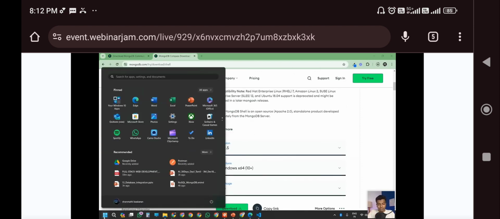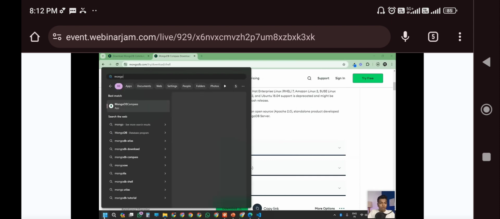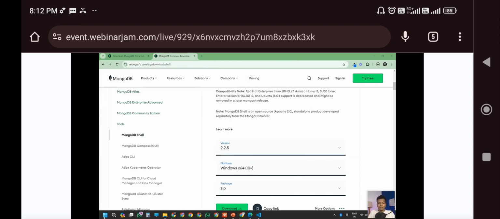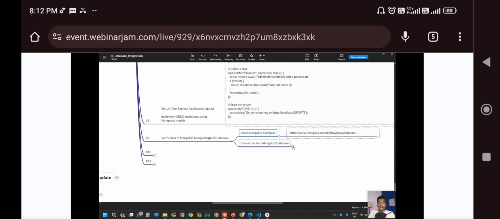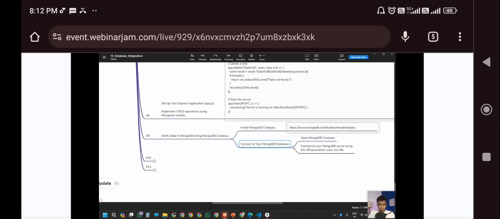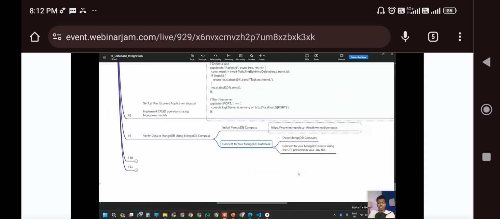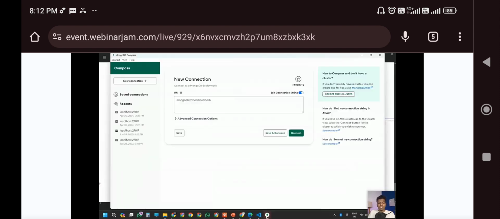Once you have completed your installation, if you type MongoDB, MongoDB Compass will be there. Just open that MongoDB Compass. Just install the MongoDB Compass from the URL which I have given here and connect to your MongoDB database. So what is the MongoDB database? Just open this MongoDB database like this. It is going to ask you for the URI.